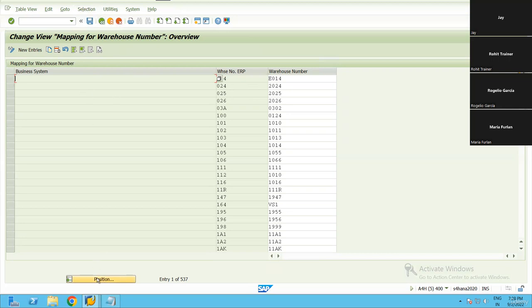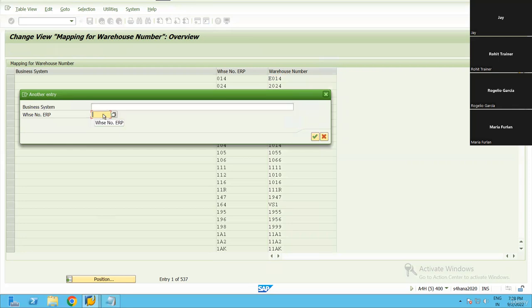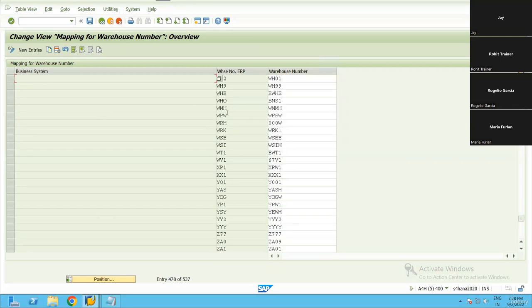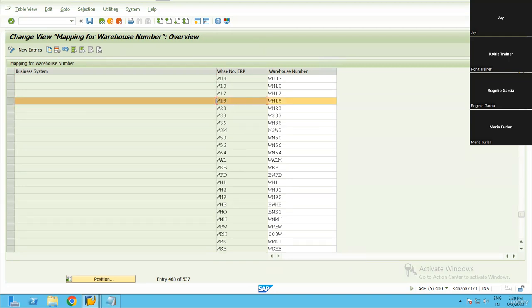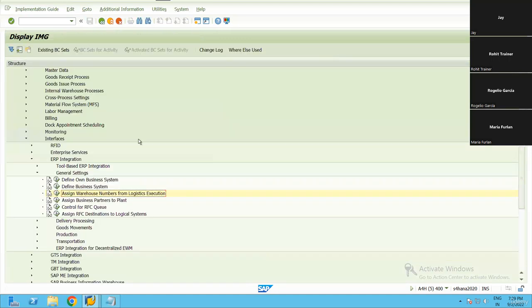So I'll show you my config. My warehouse number is WH18. It is already integrated with W18. So this is the entry. My ERP warehouse number W18 is connected to my EWM warehouse WH18, irrespective of the business system. That is what it means. So this is the setting with the integration of the intermediate warehouse number of S4.